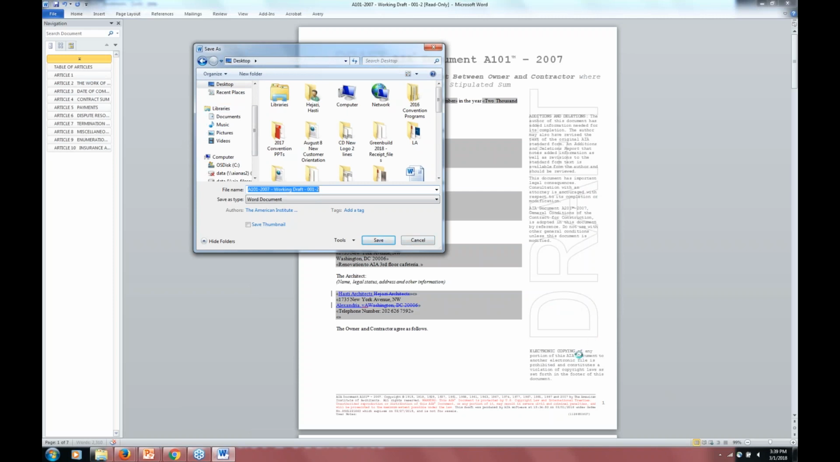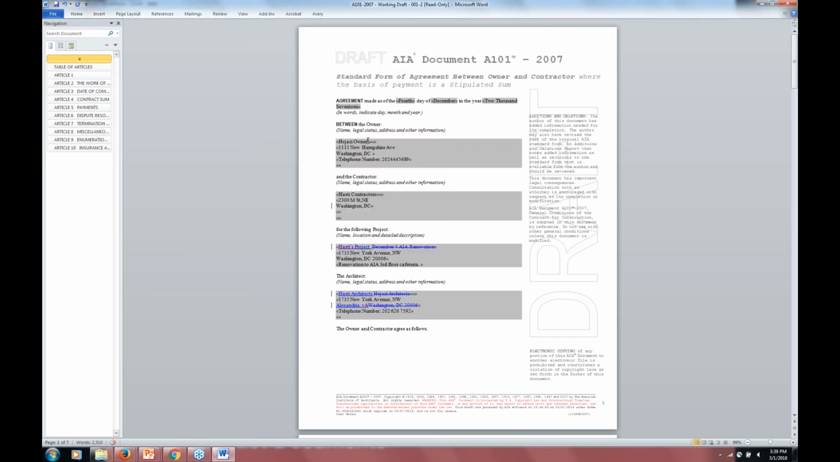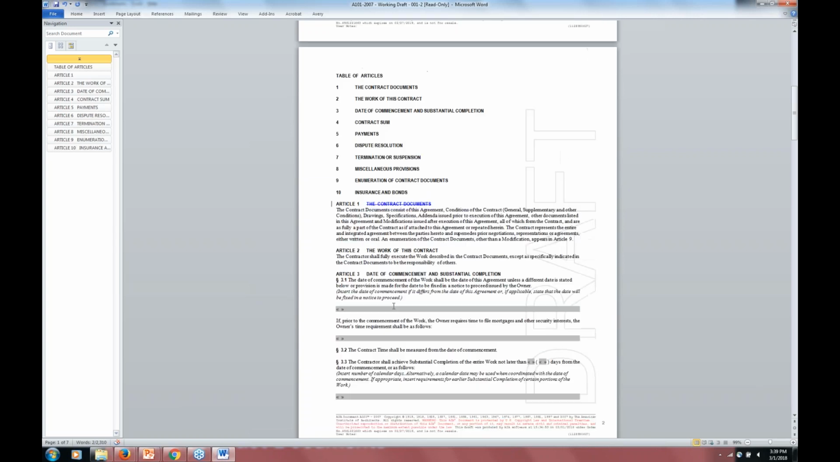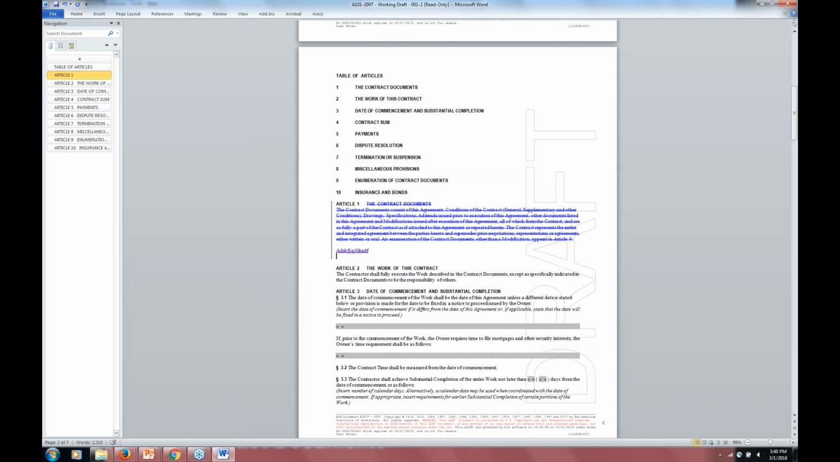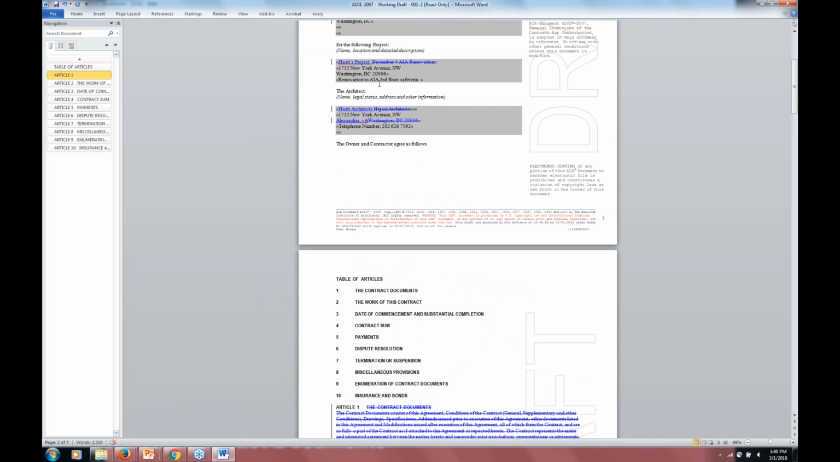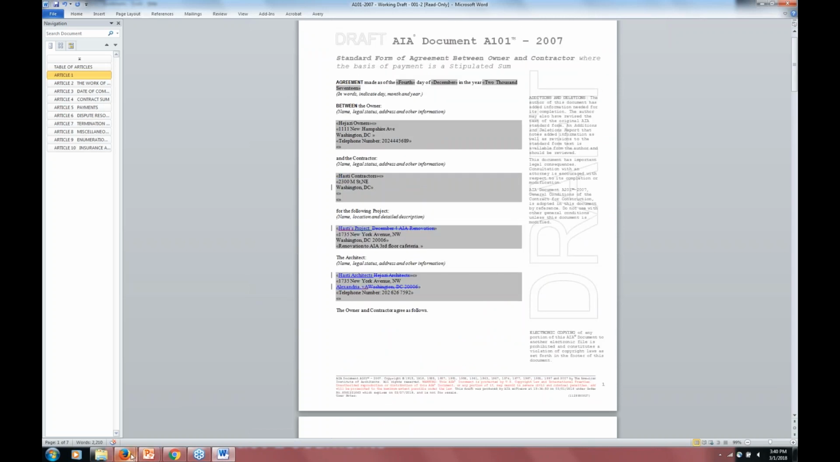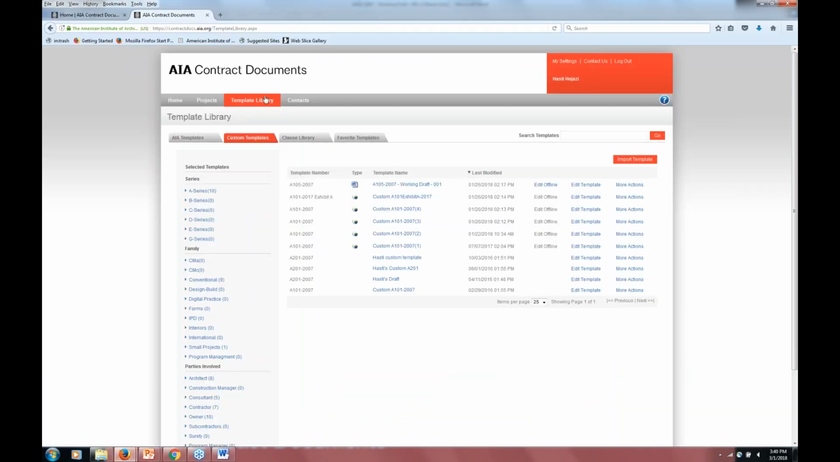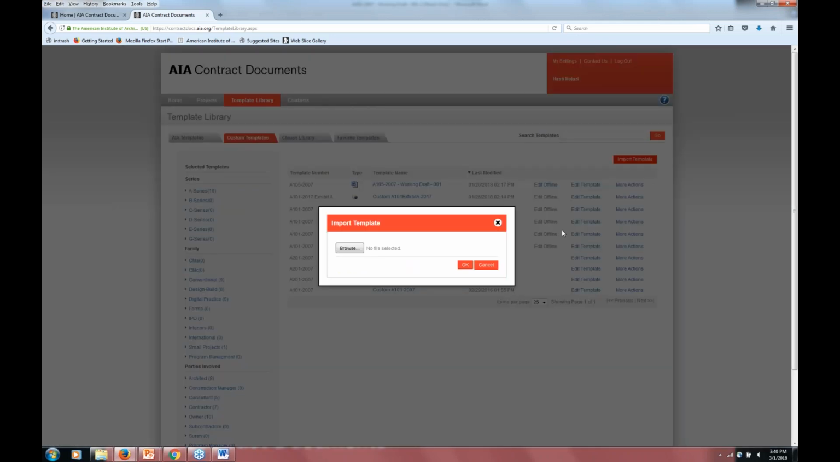So here's a draft I opened in Microsoft Word in my project, and what I would do is save it to my computer. I would delete all this project data if I wanted to import it as a custom template. I can finalize this for the project I created it for, but let's say I wanted this template with all of these body edits that I made. If I wanted to save this, I would delete all the project data within the chevrons. I would save it to my computer. Then I would come to my ACD5 account. I would go to Template Library, Custom Template, and I would click Import Template.